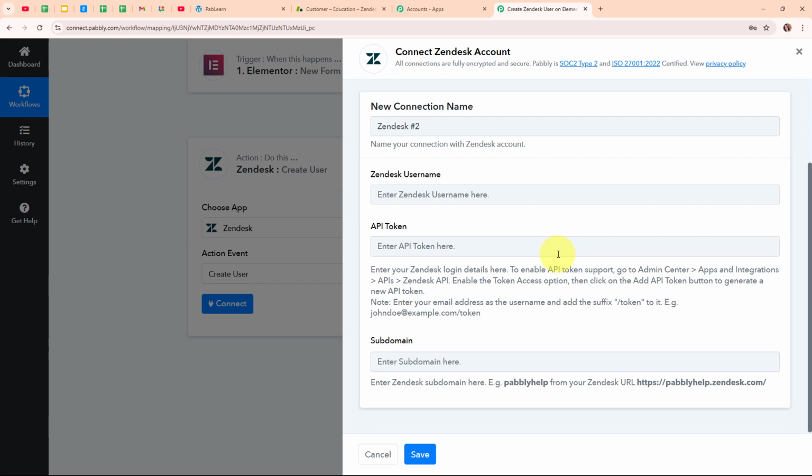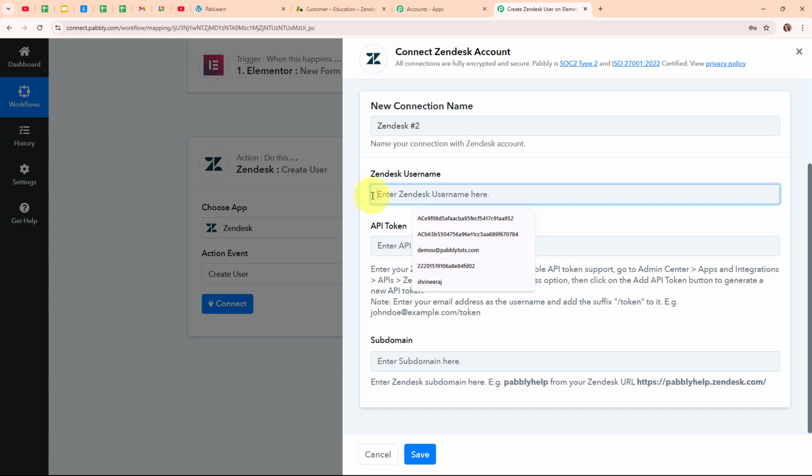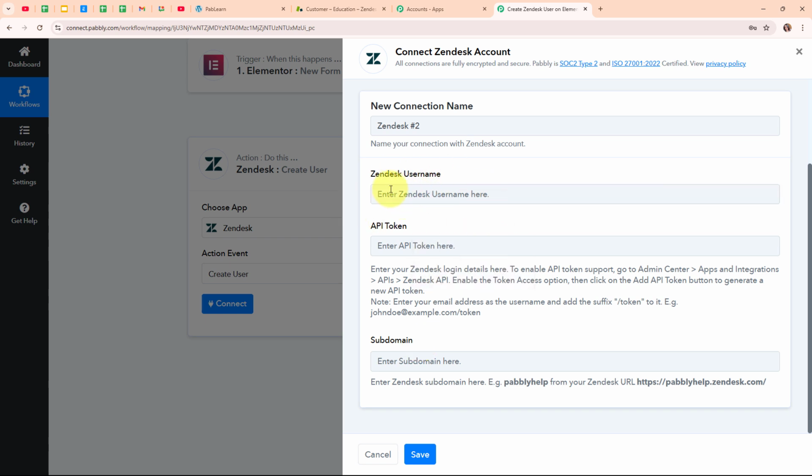And now to build a new connection, it is asking me for the Zendesk username, API token, and the subdomain name. So for the Zendesk username, I need to use my login credentials. So I'm going to enter my username. So this is my Zendesk username, and then I'm going to enter a slash, and then I'm going to enter token. And for the API token, I'm going to follow the instructions given over here.